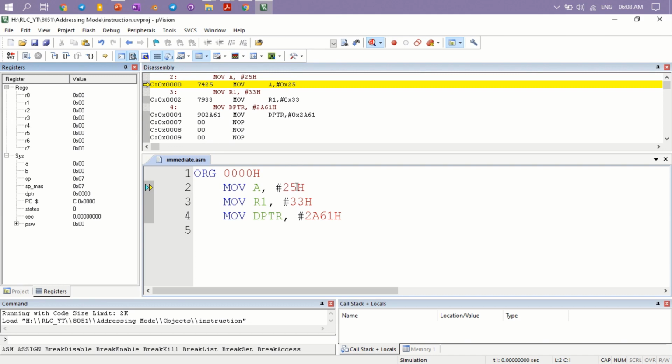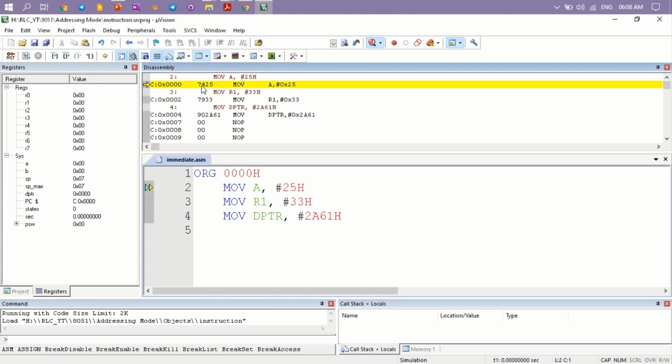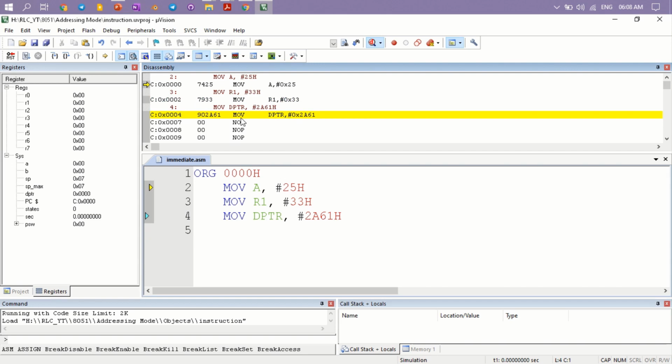Here this is the disassembly code, the ASM code which we have written, it has been converted to the machine codes. So we can see here like MOV A, #25h. MOV A, # means it is 74, then 25 is the direct value, so 25 has been stored here. This is the code memory. The next is MOV R1, #33h. That code is 79, then 33 is the value we have been sending, so 33. Then next MOV DPTR, #2A61h. MOV DPTR means 90, then the value is 2A61.